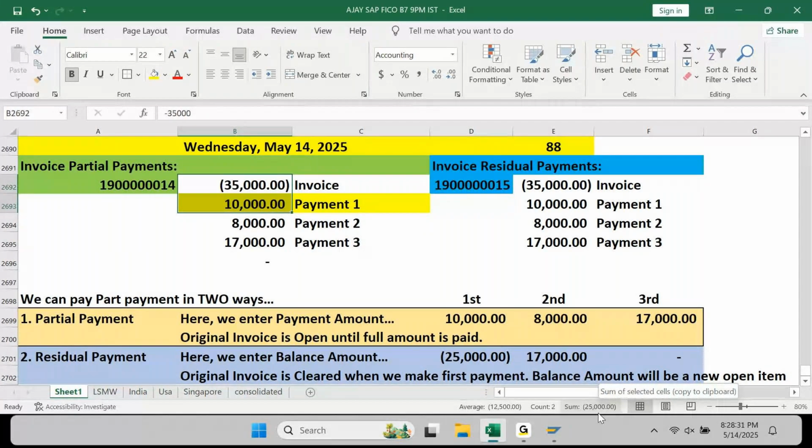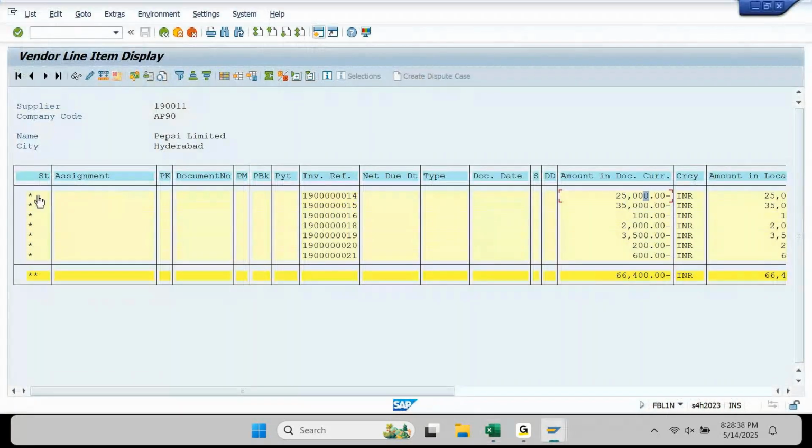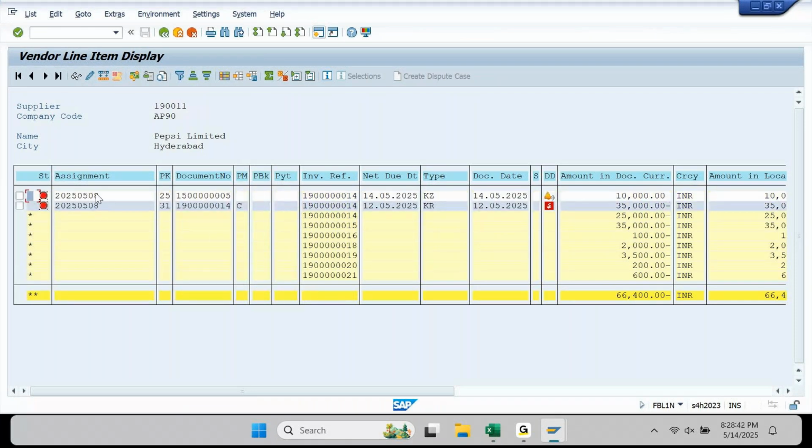Clear, right? Now, come back. If you expand this star, if you click on this star, it will give the details. This is my invoice number, 35,000. This is my first partial payment, KZ document type, 10,000. Net amount of these two is 25.